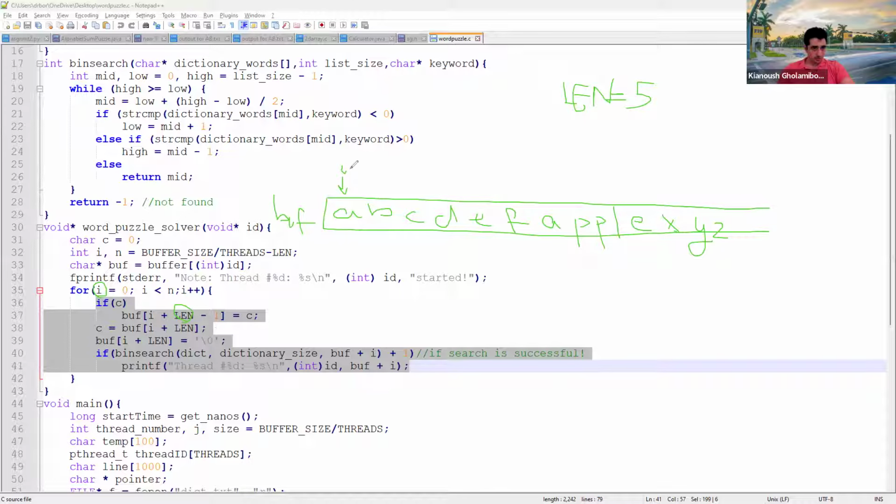And what I will do basically is I set buff of I plus len equal to 0. So basically I say 0, 1, 2, 3, 4, 5. I'm going to set this to 0. So this becomes 0. Before doing that, I'm going to store it in C so I don't lose the letter F. I store F into a temporary character, which is considered to be C. So C is equal to letter F. And I set this to 0.